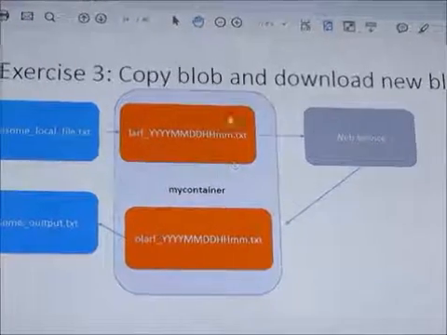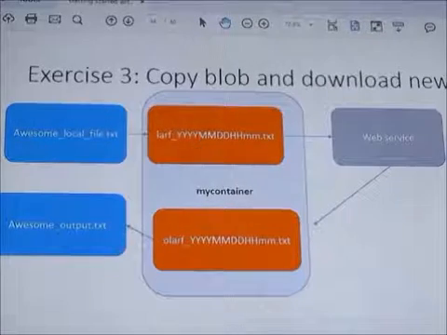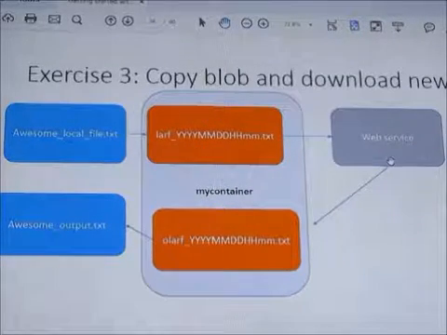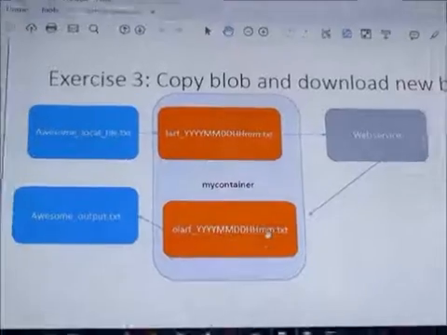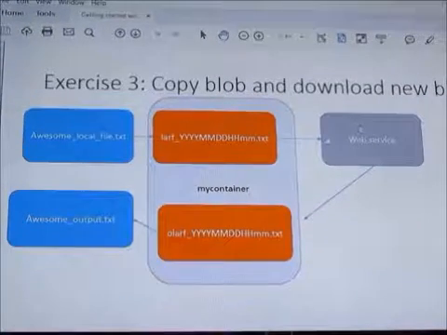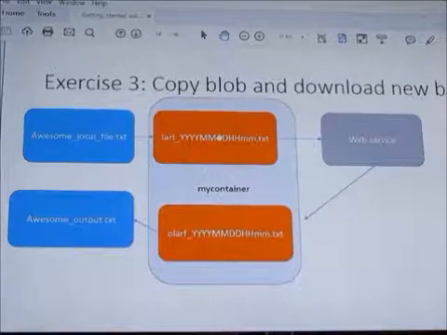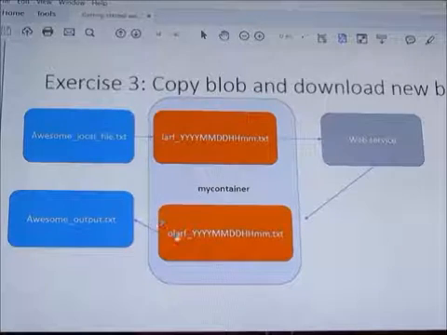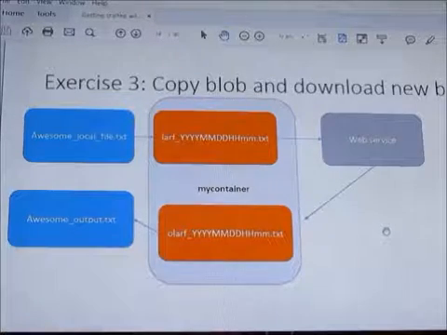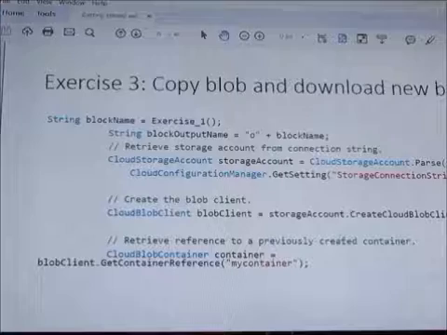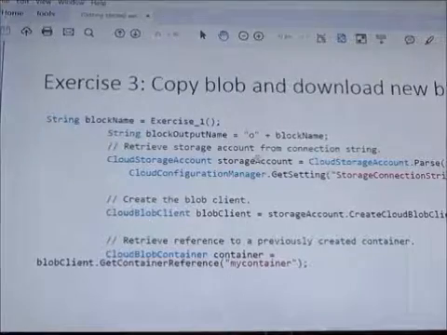So we have now our file in the cloud. The file will be given to the web service. Web service will be doing something with this file. We just will be mimicking this, where we make a copy of this file and rename the file. And what will we actually do for this?